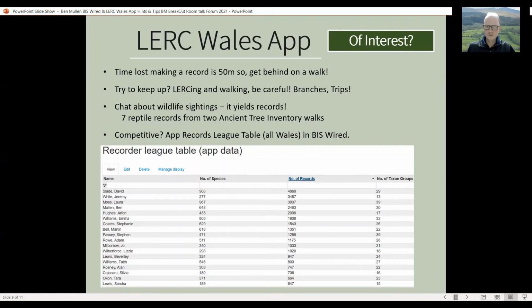So it's good to get recent records just so we can get an idea of where species are now rather than say 5-10 years ago.